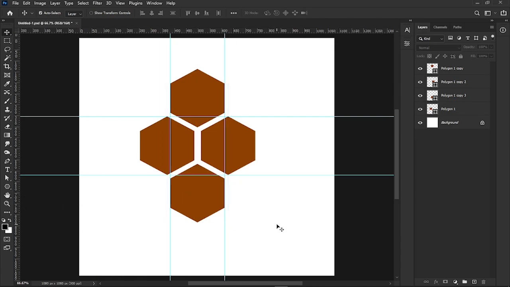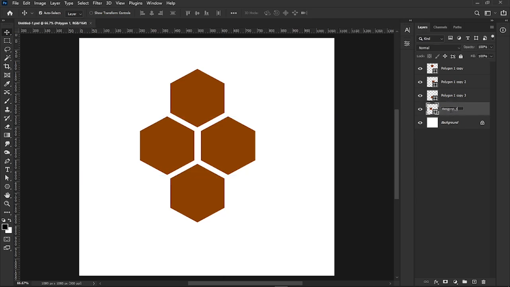Once the positions are set, hide the guides by pressing Ctrl H. Rename each hexagon layer sequentially. Select all hexagon layers by clicking the top one, holding Shift, and selecting the bottom one. Then, group them by pressing the bin icon and name the group.